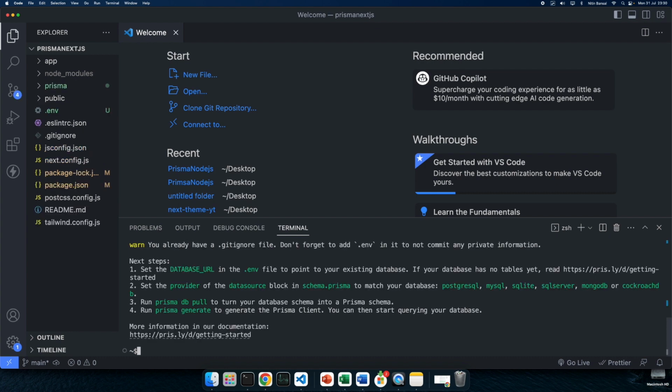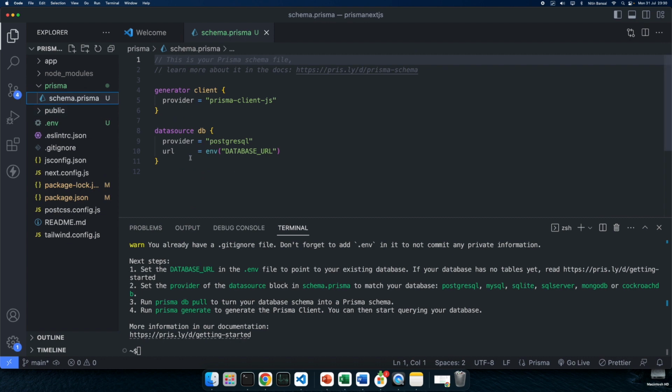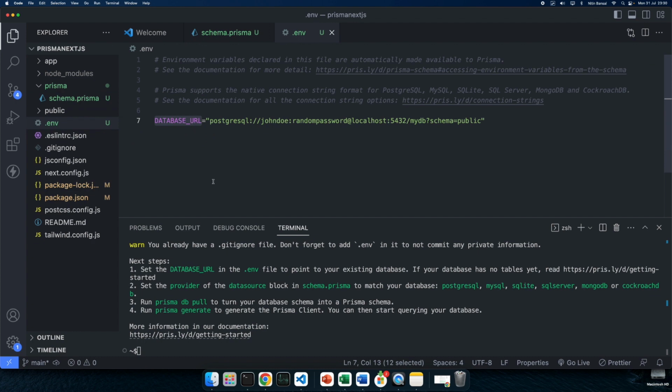Once we do that, you can see on the left hand side a folder is created called prisma. Underneath, the same file, schema.prisma, is created with the default provider as PostgreSQL, and the database URL is residing in the .env file, which is here. You can see this all comes by default.